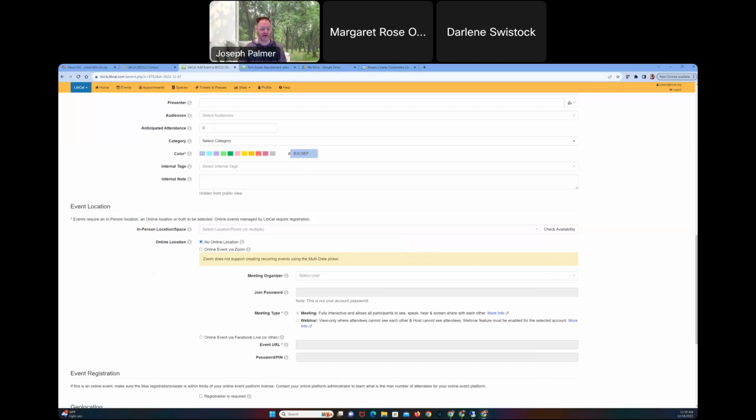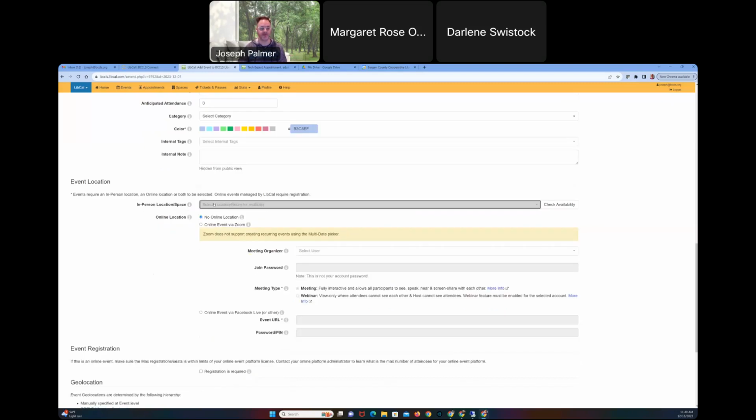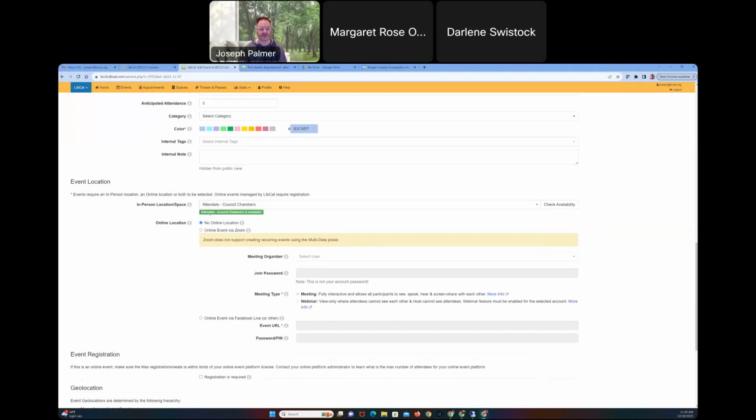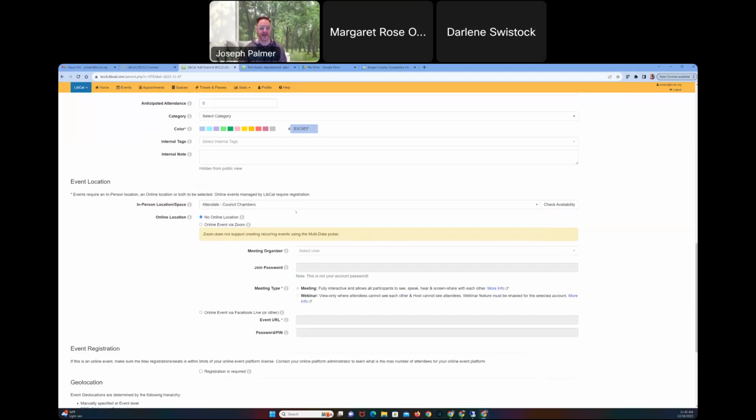But if it's not an online location, you just keep this option selected. And just so you know, whenever you add an event space or a location, it will automatically check the system to make sure that that location is available. So as soon as you choose it, you'll see it says that it's available.